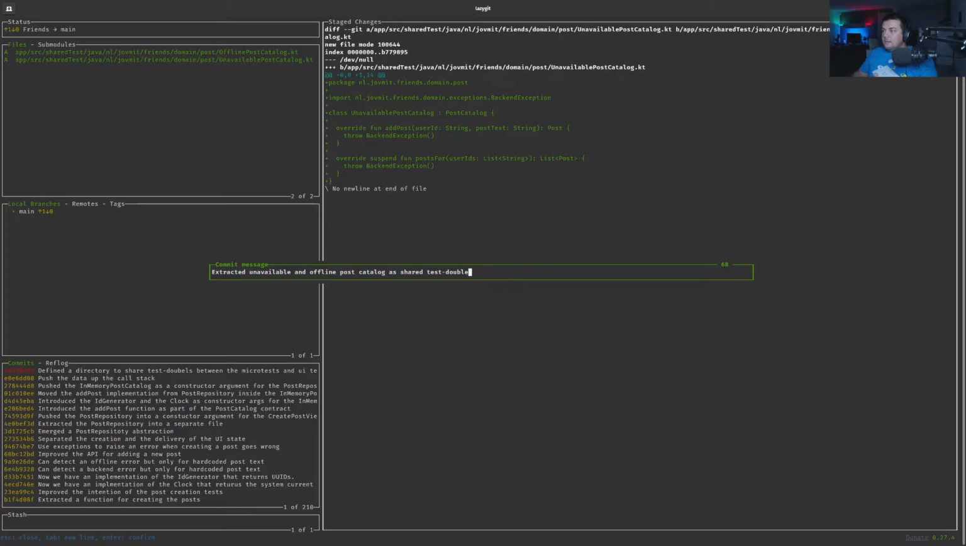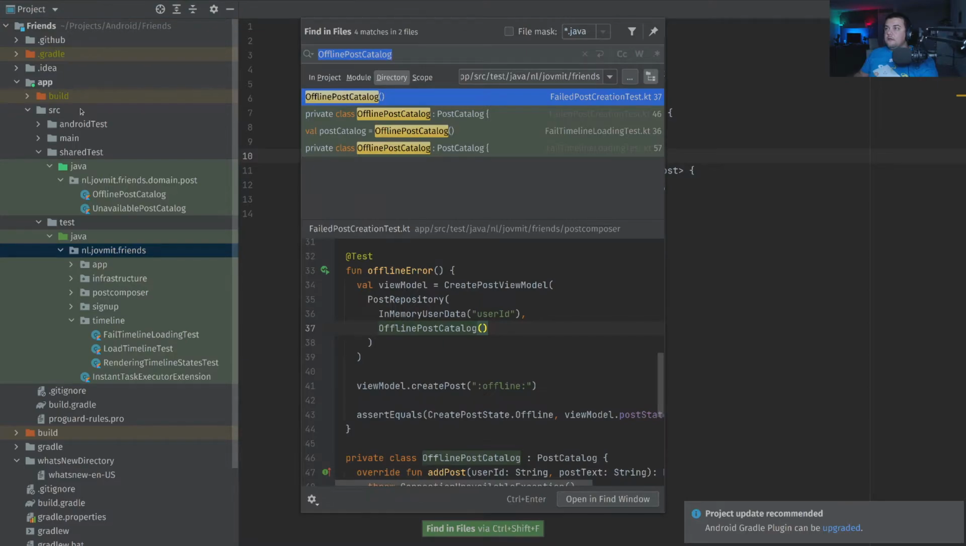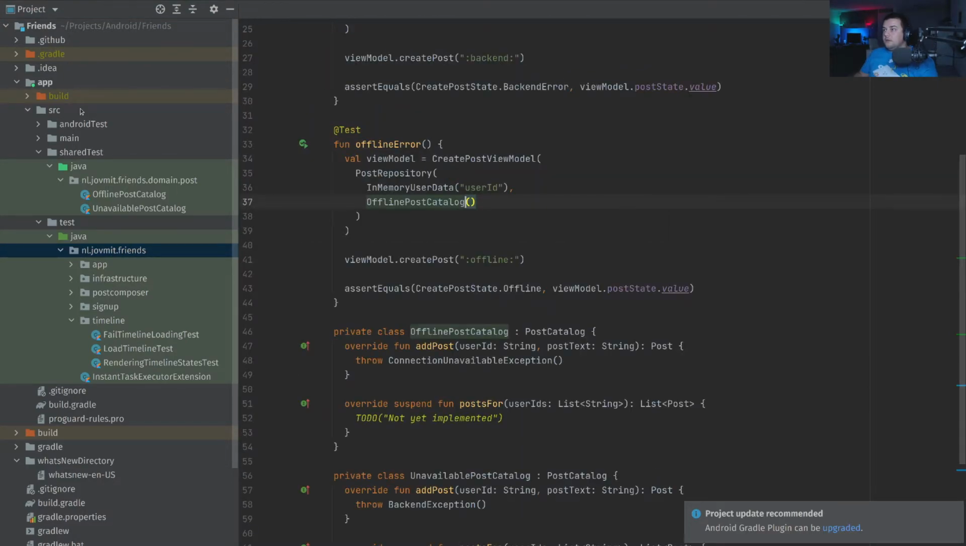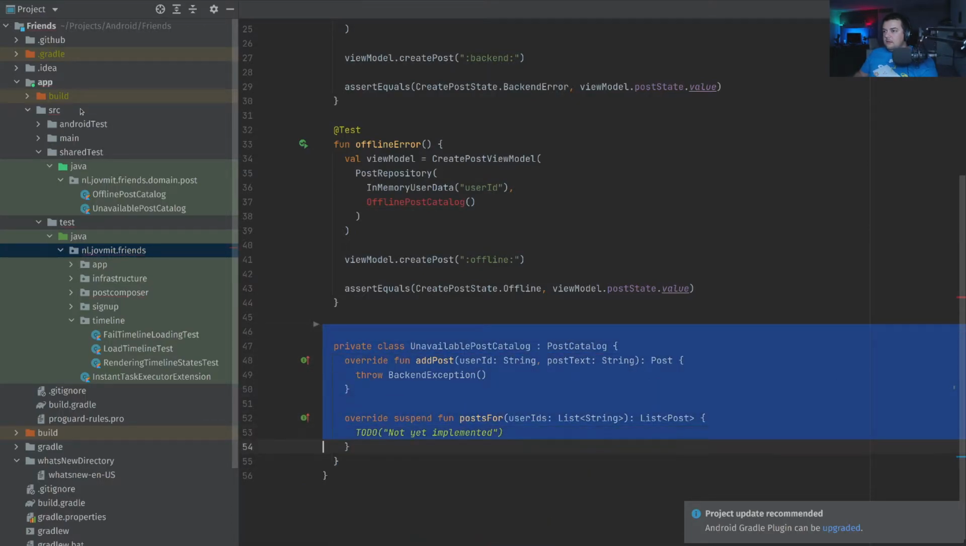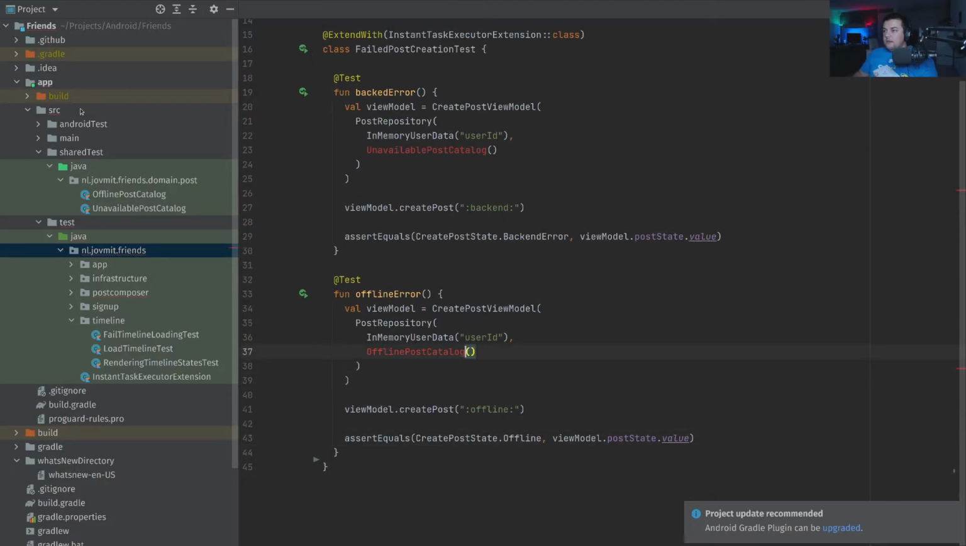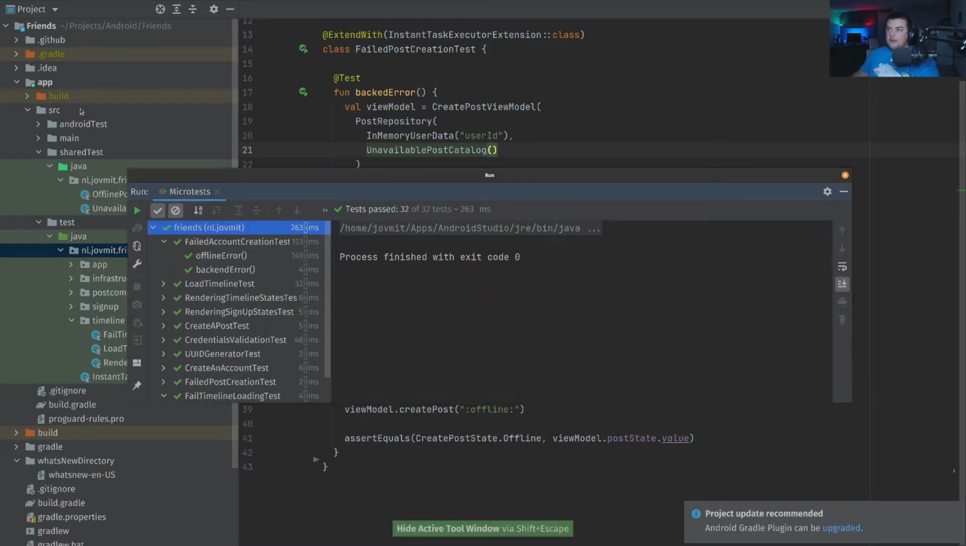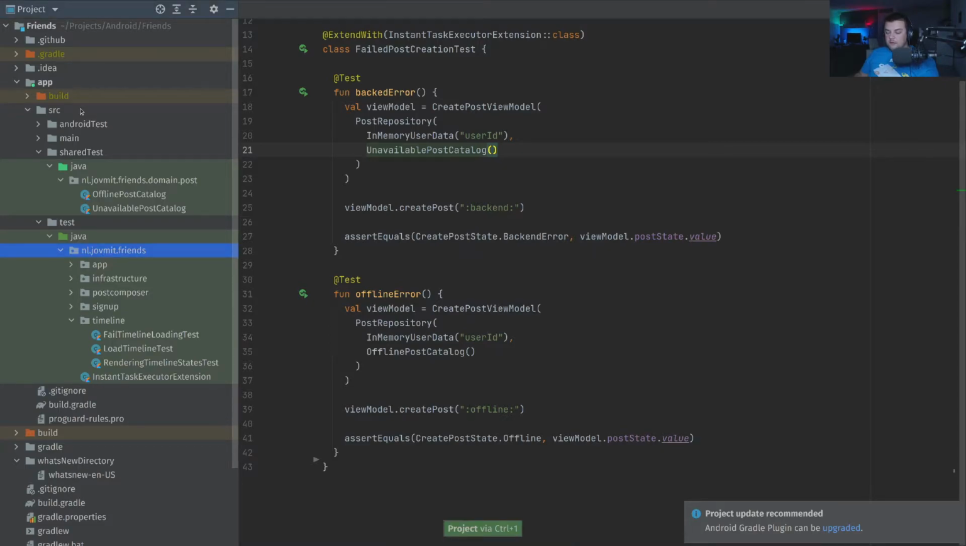Shared test doubles. Good. Now here I can just search for offline post catalog. And instead of using this and this, I can basically just import. And that should still work. But I think I can just do all the replacements into one commit.